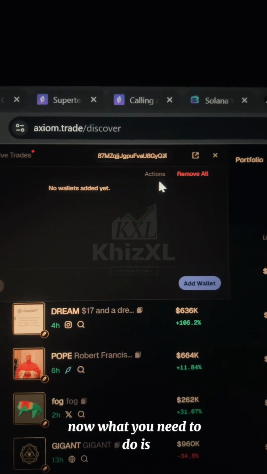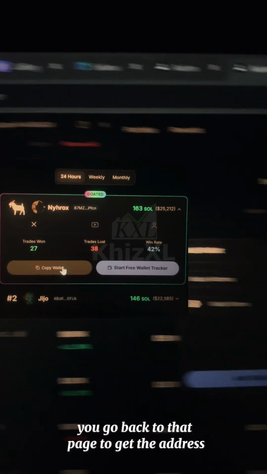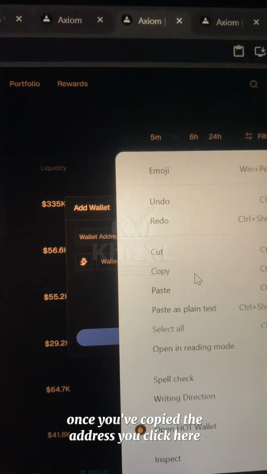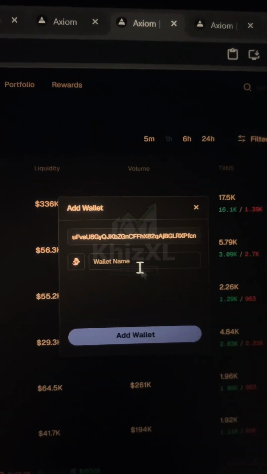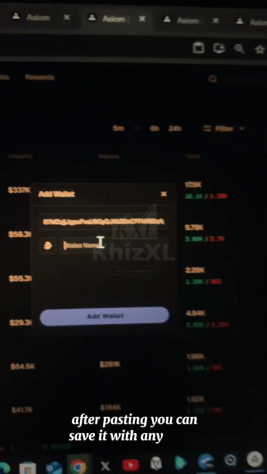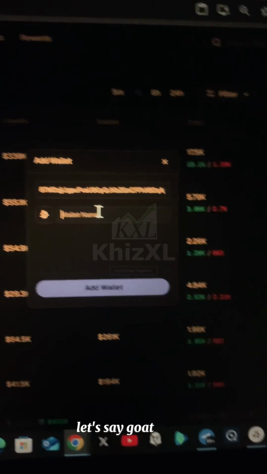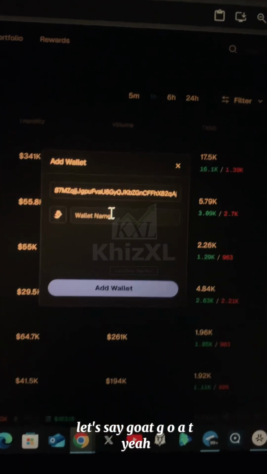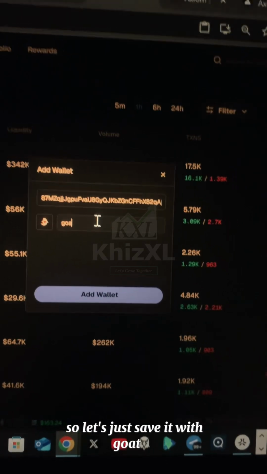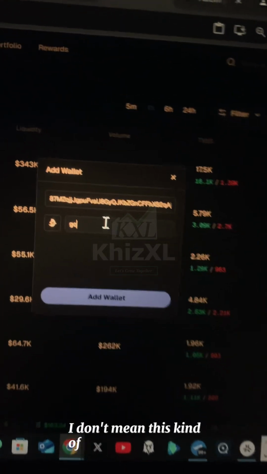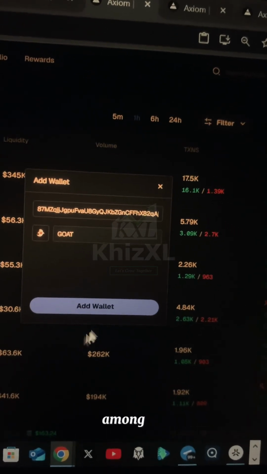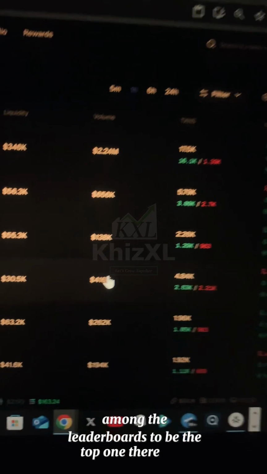Now what you need to do is go back to that page to get the address. Once you've copied the address, you click here to paste. After pasting, you can save it with any name you want. Let's say GOAT. Yeah, so let's just save it with GOAT. I don't mean this kind of goat, as in the GOAT. It's not easy to be among the leaderboards, to be the top one there.